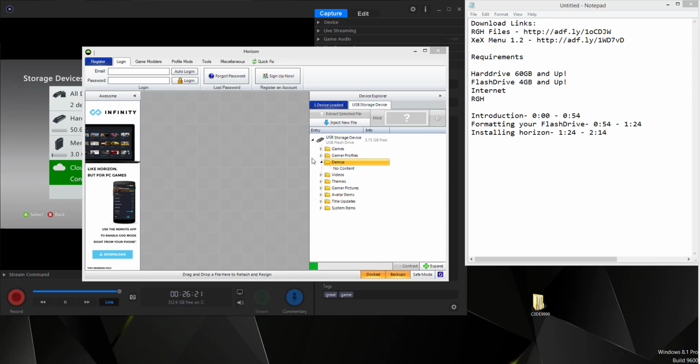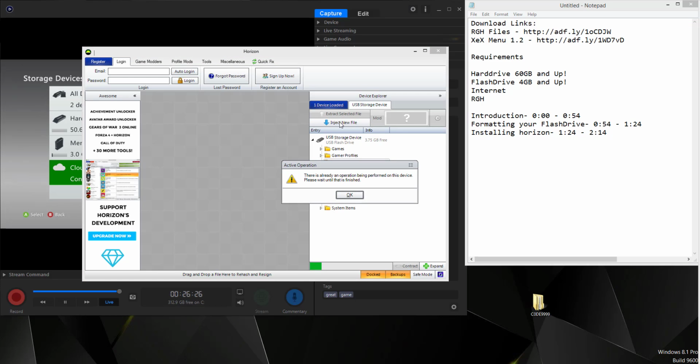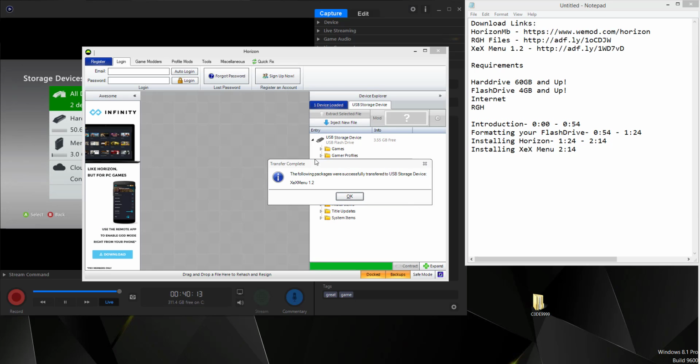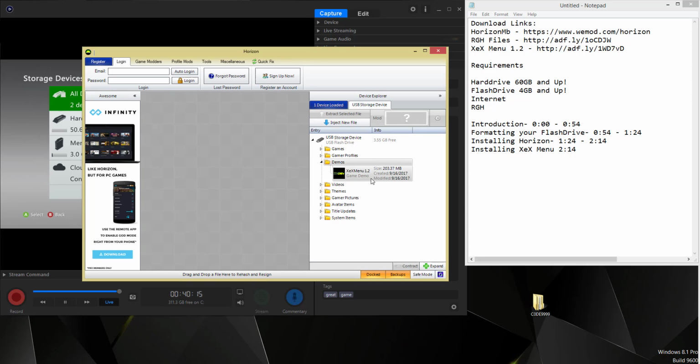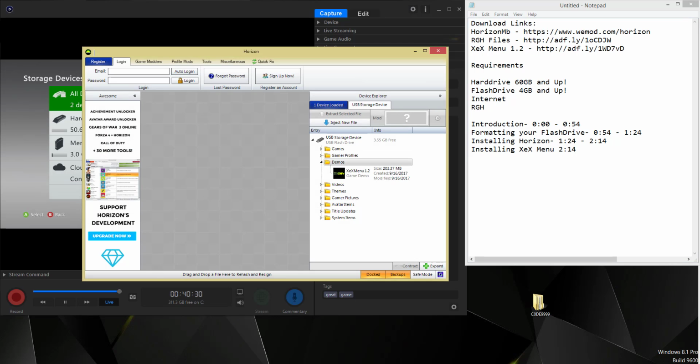So for some reason that was not working for me, so what I decided to do was click inject file, inject the new file, and then find the directory for the XeX Menu file, and I'll show you what I did after this. It was not being able to get dragged in, so I just clicked inject a new file, go to your desktop, go to the file, click on it, and then click open, and it should be all good.